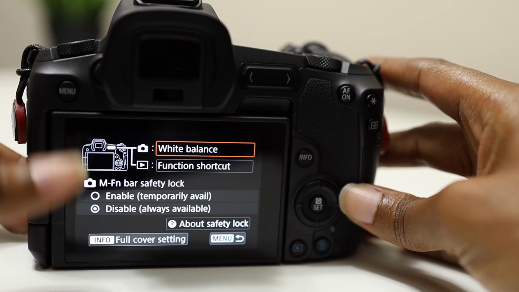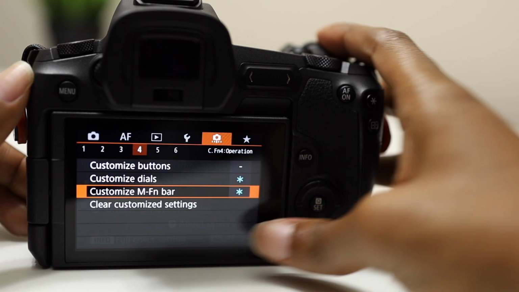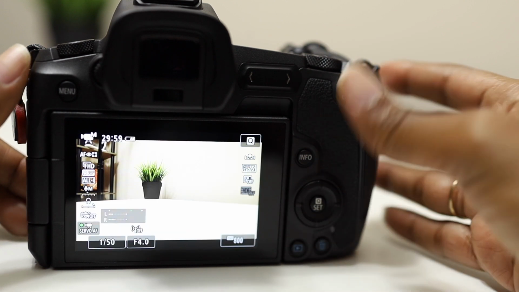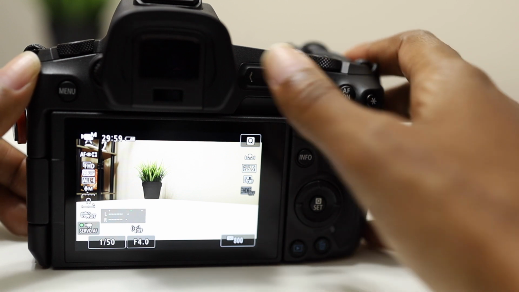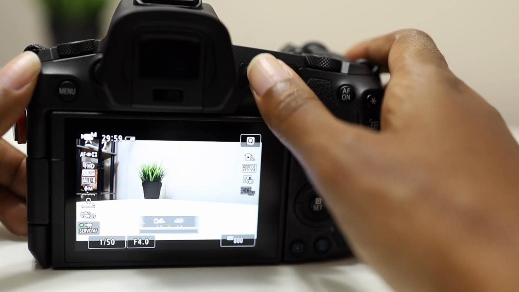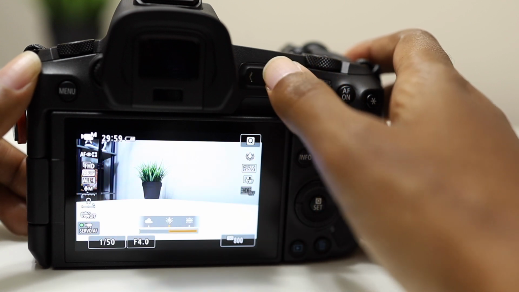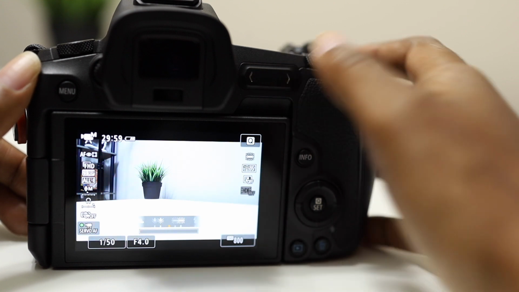If you see underneath here, the multifunction bar safety lock, I have it as disabled right now. I want to show you how this works when this is disabled. So I'm going to get out of here, and this is as if I was really shooting. Since I don't have the safety lock on, if I hit this, it's going to change my white balance. So hopefully you can see the white balance changing at the bottom. And it's changing easily like this because I don't have the lock on.